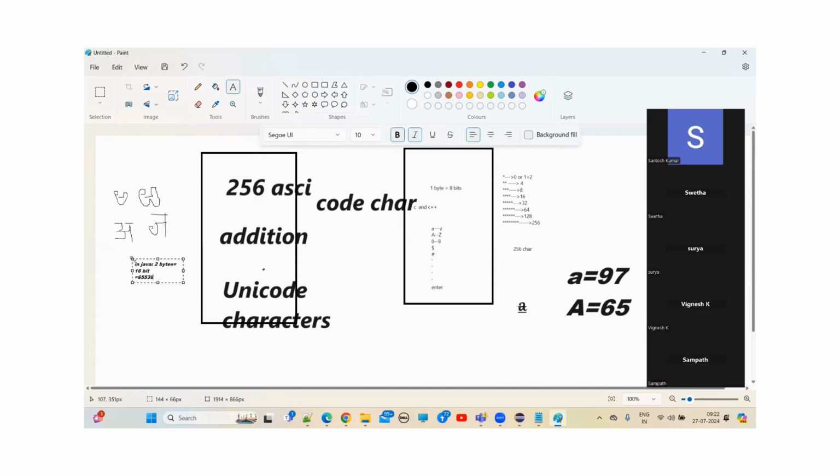But the range here is 0 to 65,535. Already 0 is counted, so it is minus 1, that's 65,535. So 0 to 65,535 characters. Understand? Why does the Java char data type have 2 bytes? That's why in Java we have 2 bytes, guys.